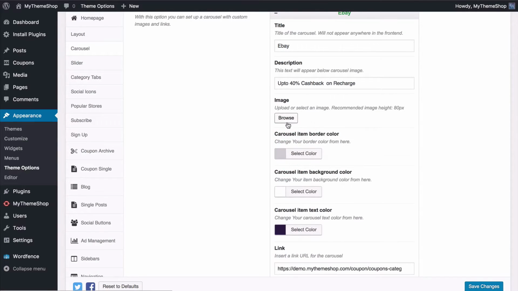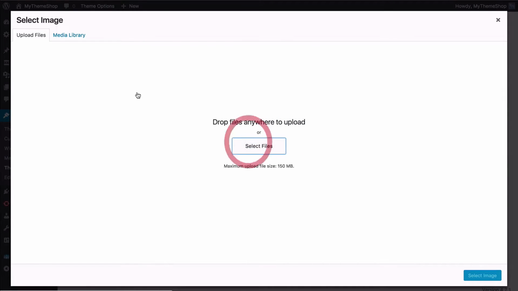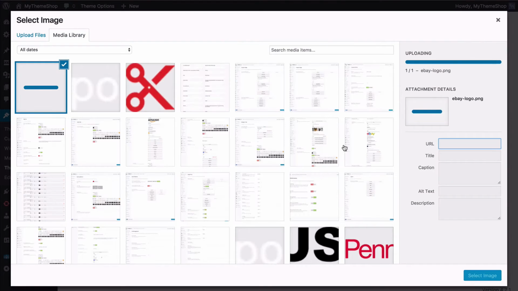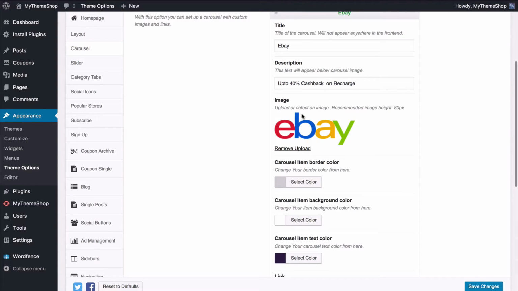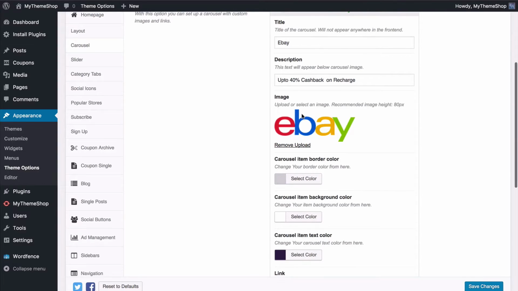So if I just remove this, you'll see this is just the regular WordPress media uploader. So you can add in the content here. So here I'll just drop in the eBay logo, select that image, and you'll see that displays. You can of course add in whichever images you like. Note that the recommended image height is 80 pixels.